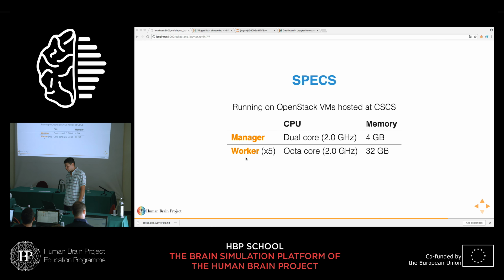So a little bit of hardware specs on these machines. The manager is not a very strong machine. It's just 2 cores with 4 gigabytes of memory. But since it's not executing any user code, it's not hosting any notebooks, it is perfectly fine for that purpose. And the workers, we have currently 5 of those. They are 8-core machines with 32 gigabytes of memory.